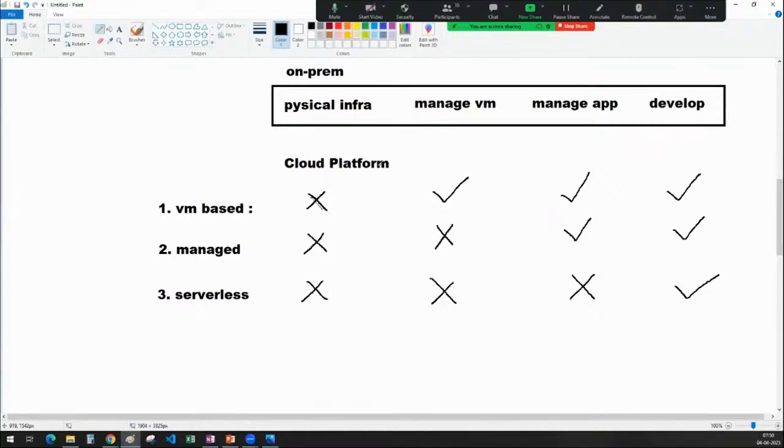How, sir? We already see some data centers, right? Google has its Google data center, Amazon has its Amazon data center, and that is where they are managing the physical infrastructure. Managing the virtual machine, managing the application, and developing an application will be on you when you go to VM based services. If you go to managed services, physical infrastructure as well as managing the virtual machine will be taken care of by them. Only the application and its development will be upon you. And if you go to serverless, only the development part is on you, because we will see in our upcoming classes what is fully managed and what is serverless.